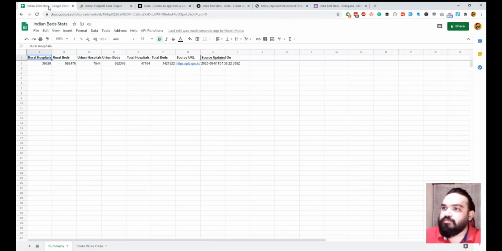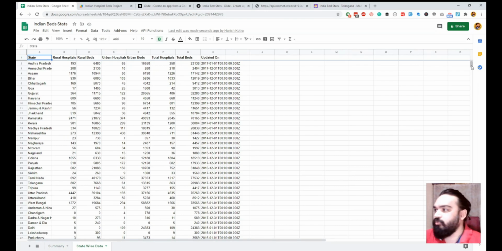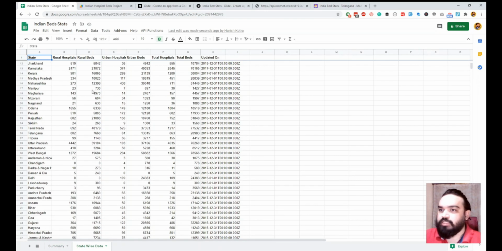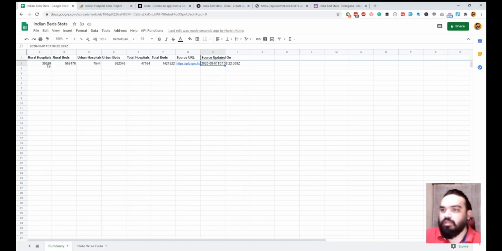Once we do run, yeah, we have the summary. Since we have done it again, we have the summary here. And yep, since we already have the data, let's just uncomment this so that the sheet gets cleared. Yep, we have all the data here for all the states, and then here we have the summary.